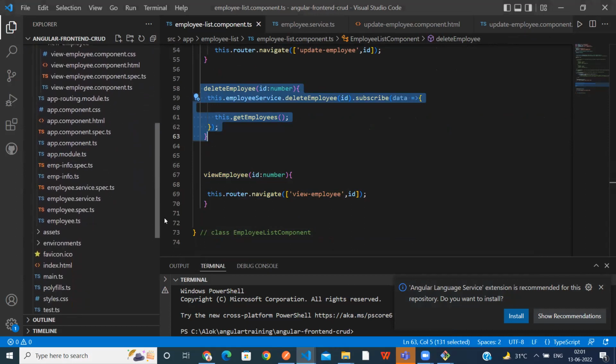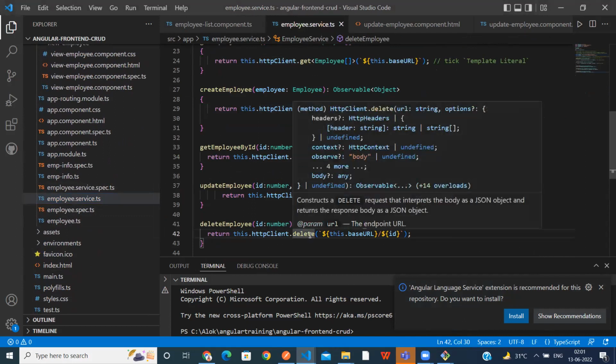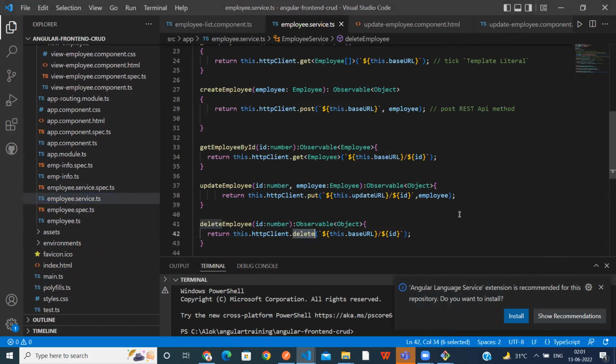In the service layer, employee.service and deleteEmployee. Very simple. I need to pass the ID value. Here the method is delete. It is an HttpClient.delete method, and then the URL and ID. Okay, this is the normal URL and ID.